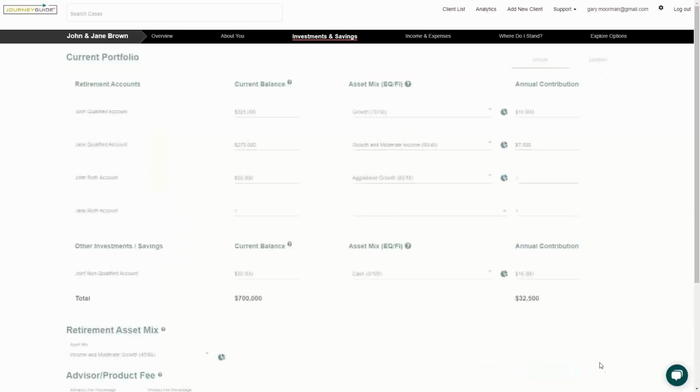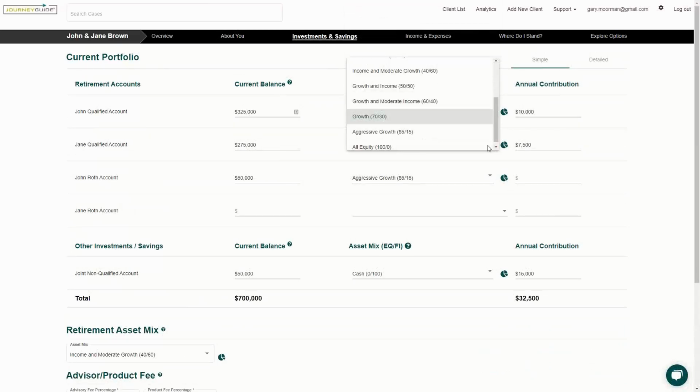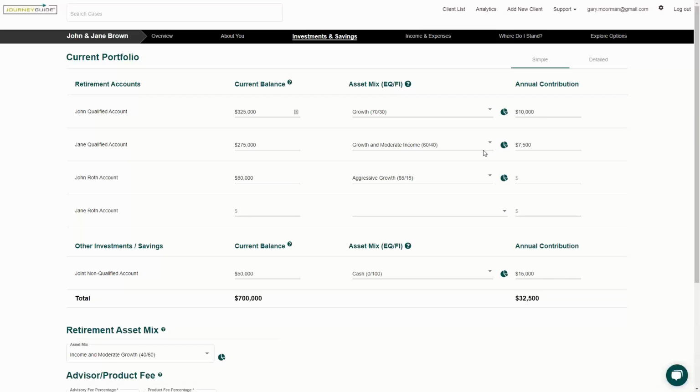You click Next, everything saves, and you move on to our second input page, which is investments and savings. Also straightforward. We're asking for qualified accounts, Roth accounts, and non-qualified accounts, balances. You need to choose a representative asset mix and an annual contribution amount if there is one. Now, this is the simple entry format.